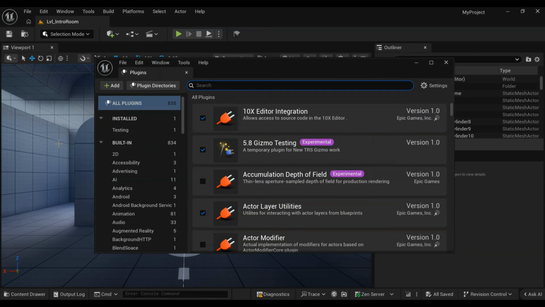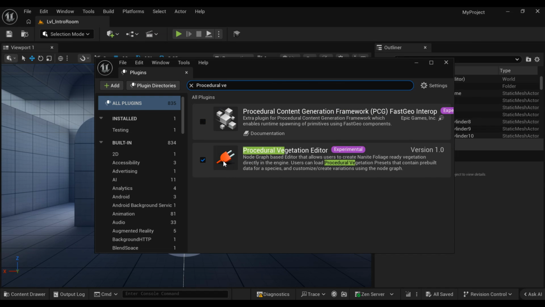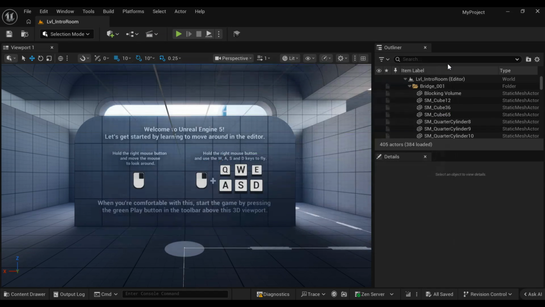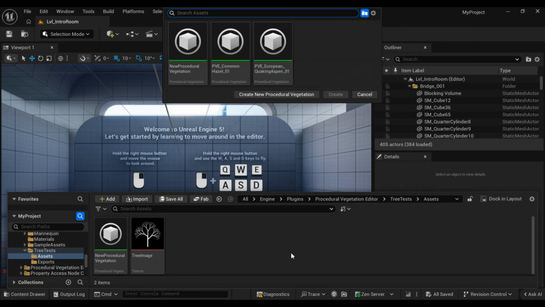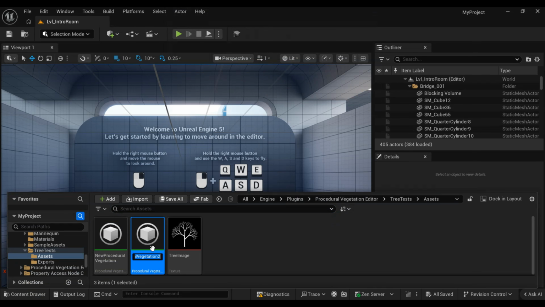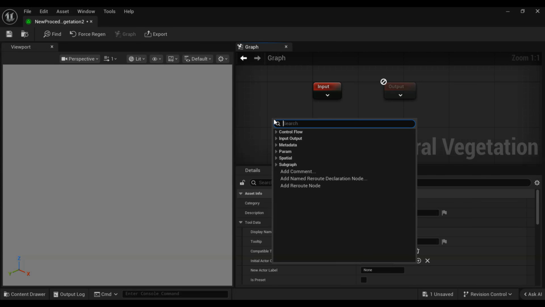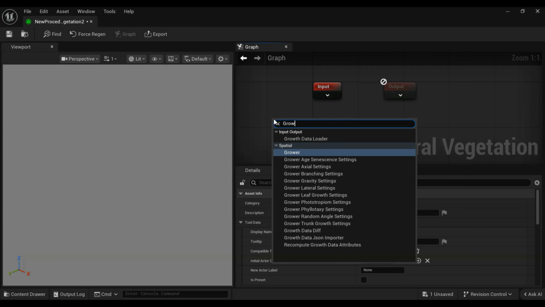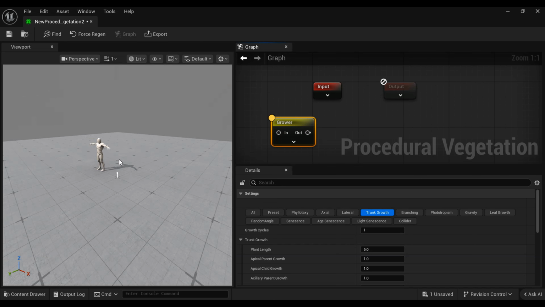Okay, so the first thing is to make sure that you have the Procedural Vegetation Editor plugin enabled in your project settings. After that, we can go to the content browser, search for the procedural vegetation asset and create a new one. And we are going to open it. So we'll start with the grow node. This is a new node that is used to grow the plant from scratch.